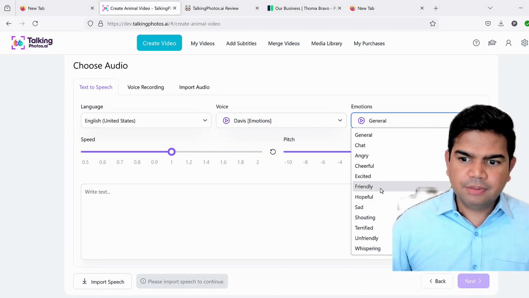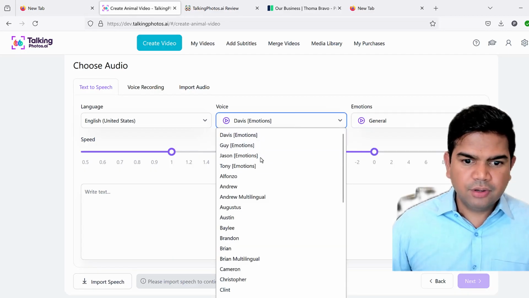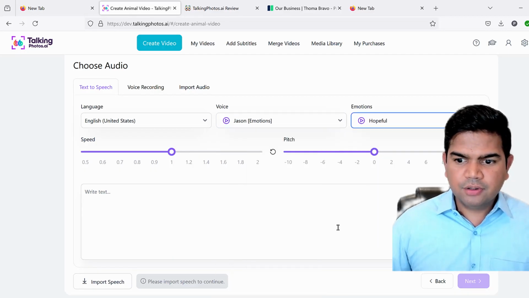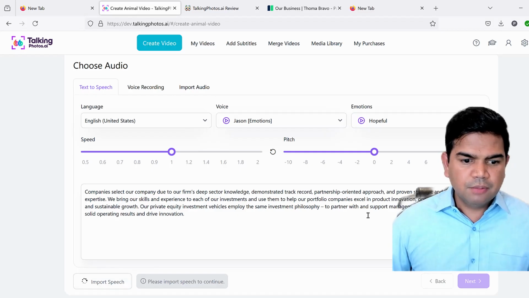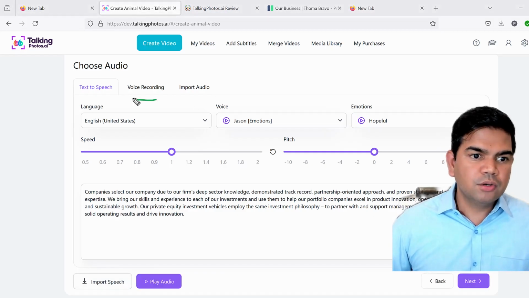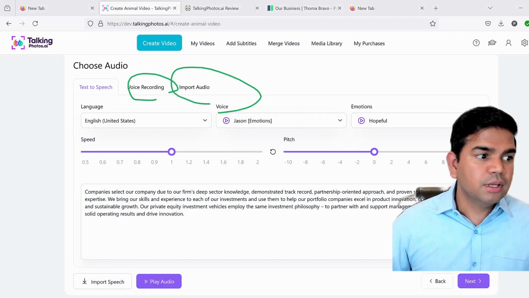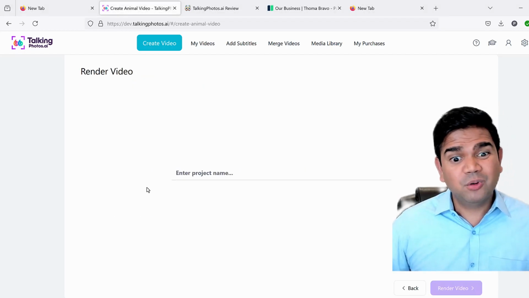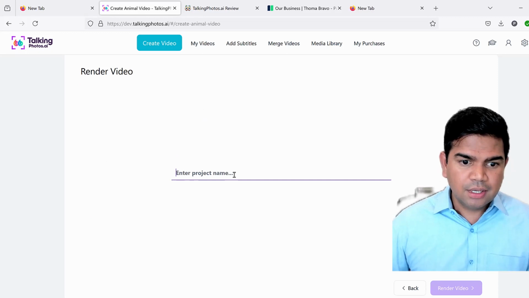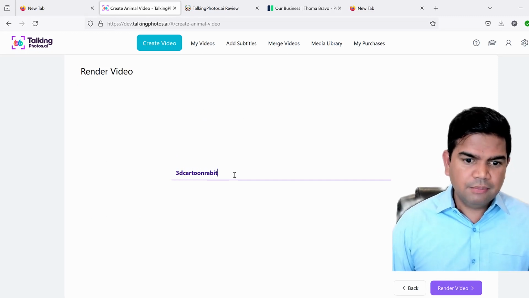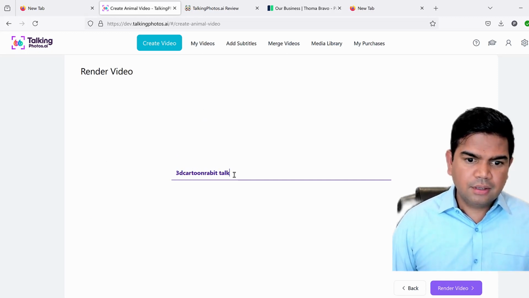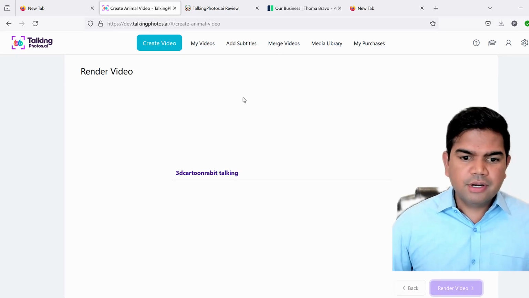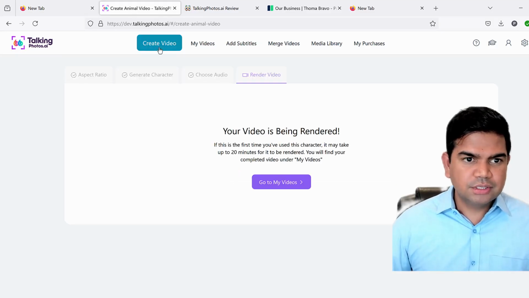Same concept applies. You want to add any kind of emotions or whatever you put here. Import speech. If you want to use text to speech, you can voice record. You can even import an audio. And I'll get to the point where the import audio also comes into play, because you can also import music, songs, right? Somebody singing. So I'll just say 3D cartoon rabbit talking, right? And then click render video. That's doing its thing. I'll show you the results in just a sec.